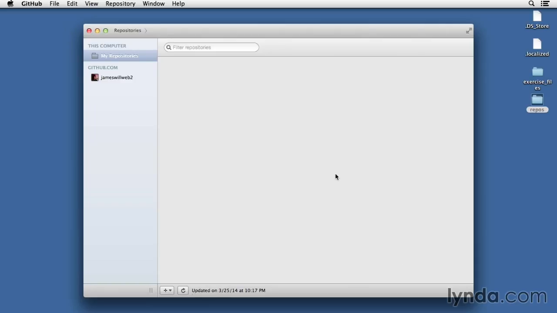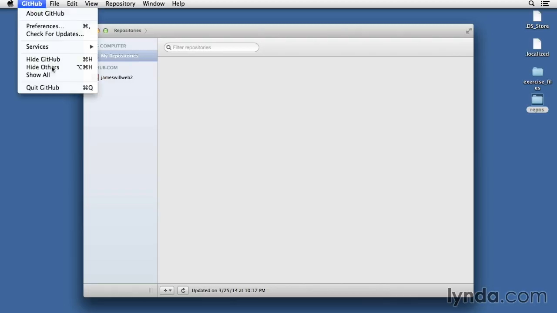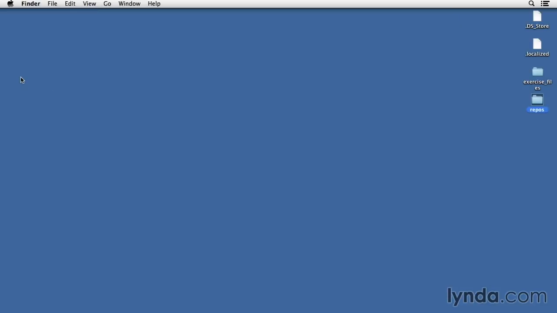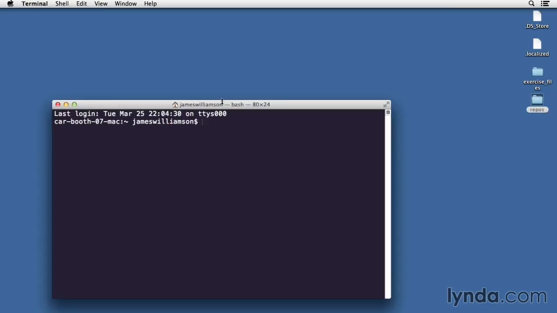And as soon as I hit done, this is the GitHub client. Now, we're going to come back to the GitHub client a little bit later on in the course. But right now, I want to focus on how to do things manually through Git using the terminal. So I'm going to go ahead and say goodbye to my client for just a little while. Don't worry, we will be back. And I'm going to launch my terminal window.